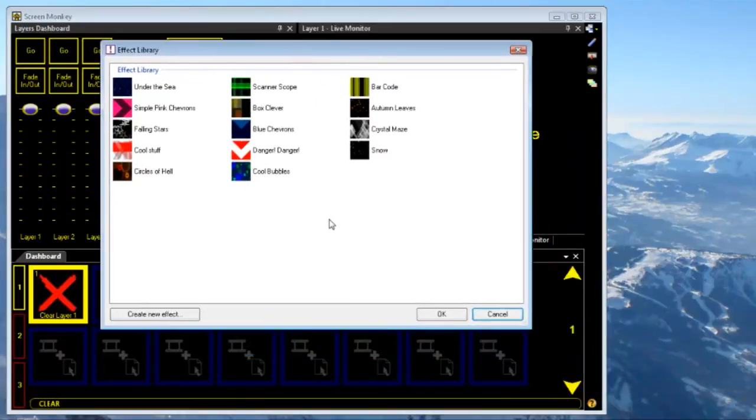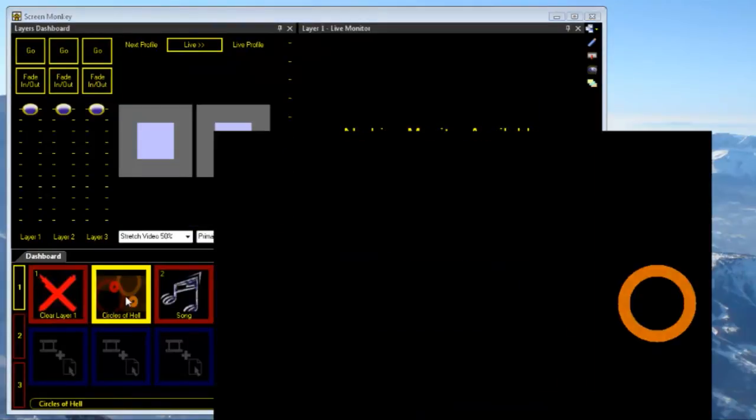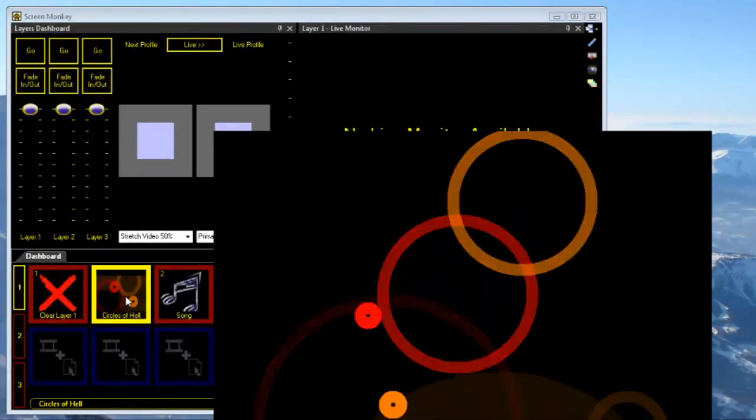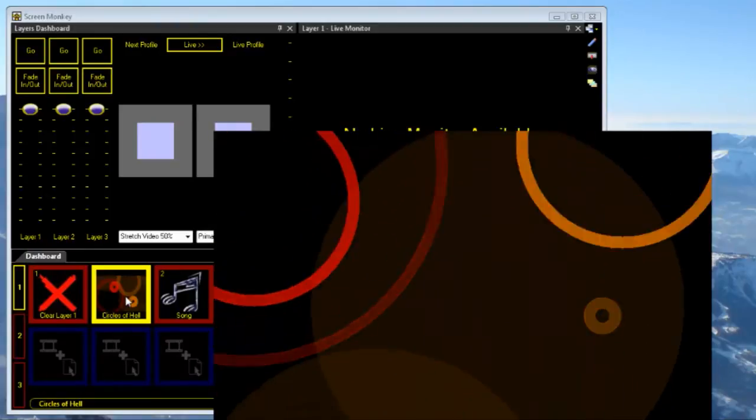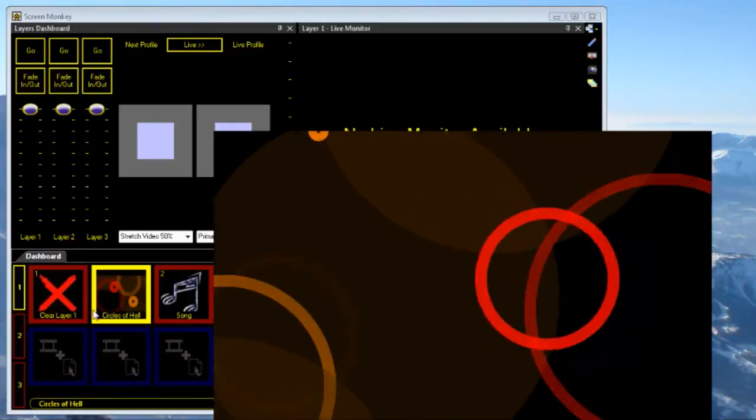You're first presented with the effects library, which gives you a number of preset effects. So to see what we're talking about, I'm just going to open the Circles of Hell effect and play that, and you'll see that it creates some animation which we can use in our show.